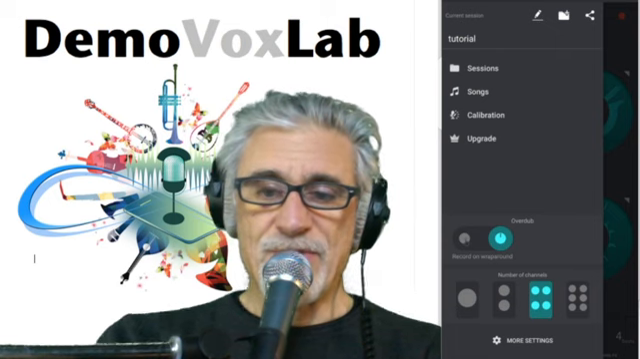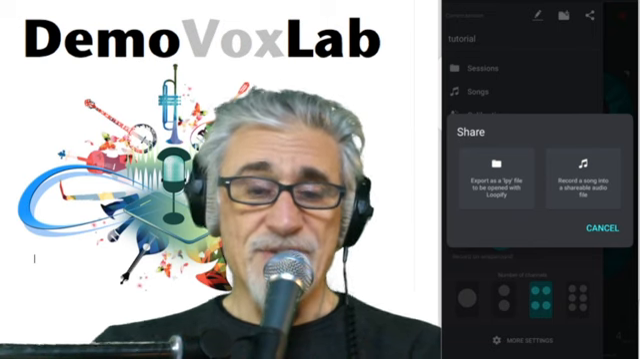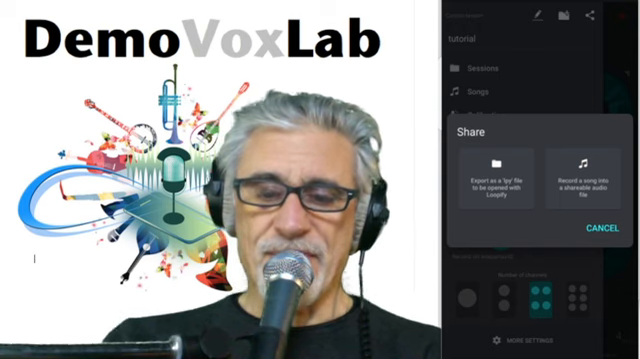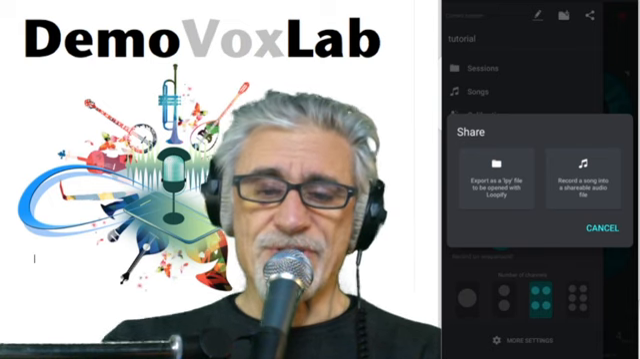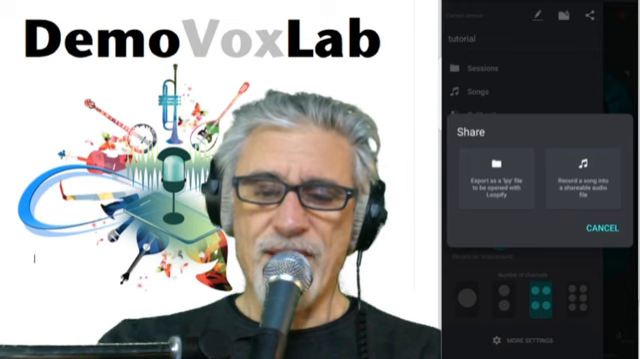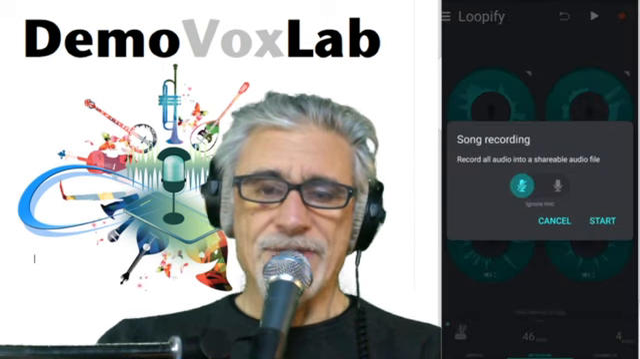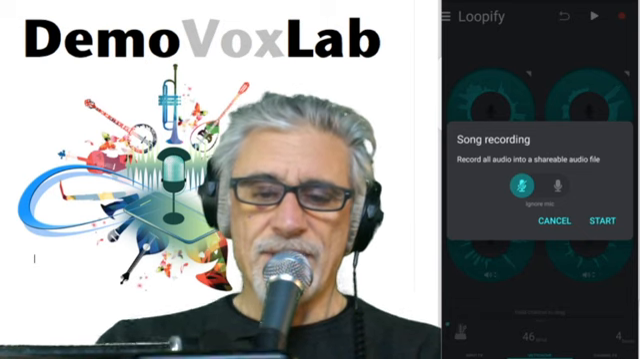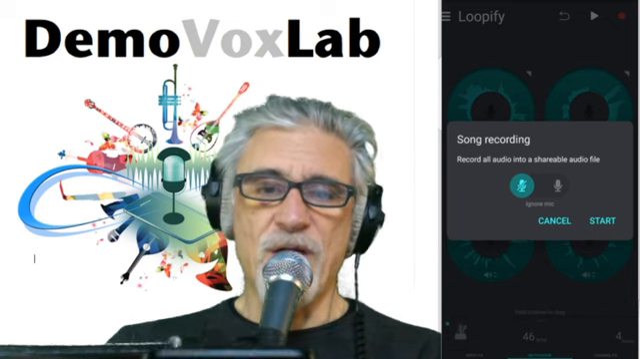Maybe I want to share it, but not as a Loopify session, but as a song. So there's a very interesting function in this little app, which is the song function. So I press the button on the right, record a song into a shareable audio file. I press it, and immediately a new window comes up, and it asks me if I want to use or not the microphone of my phone.